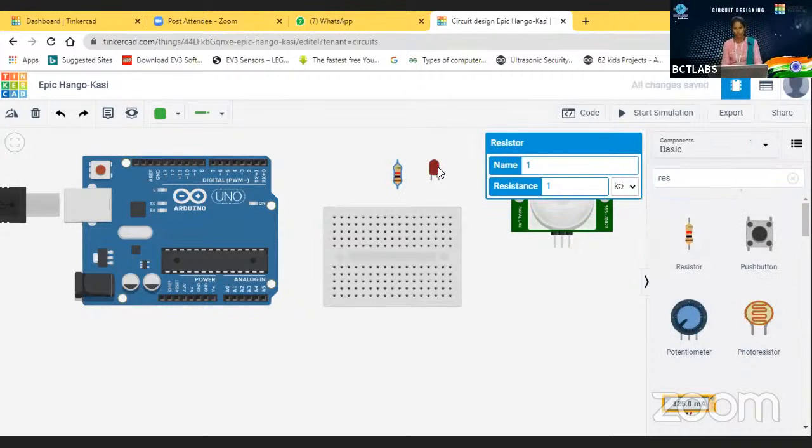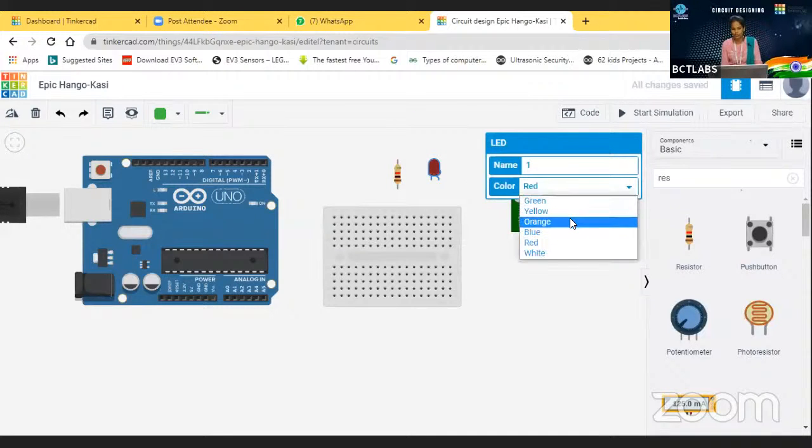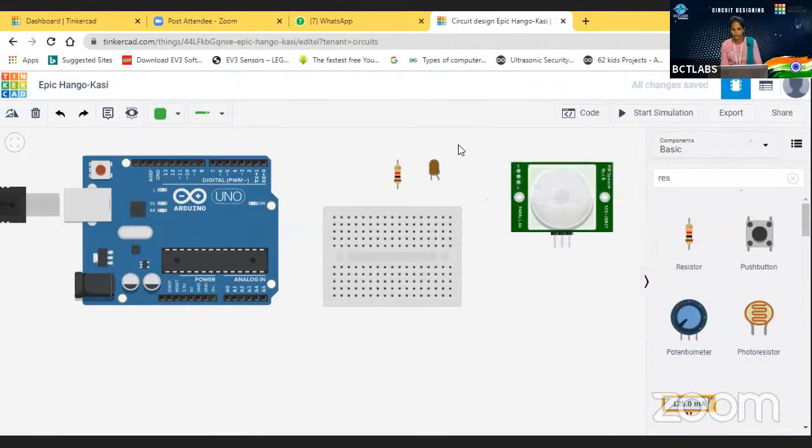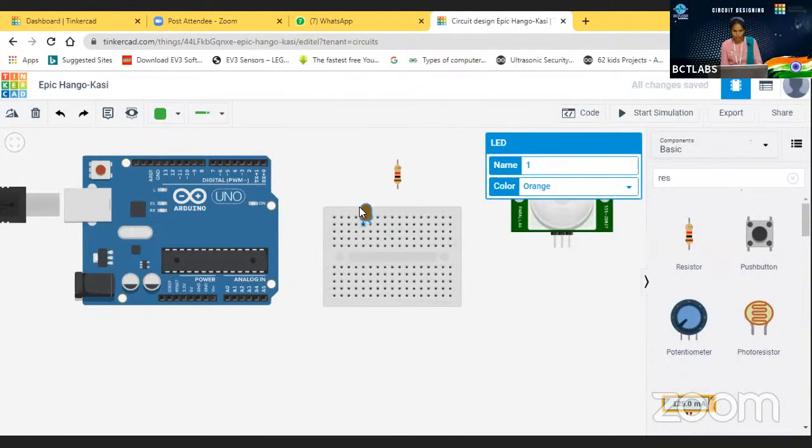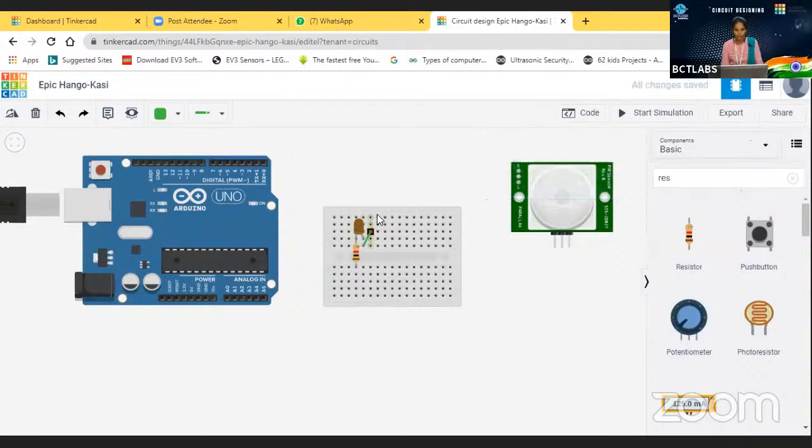If you want to change the color of the LED, you should click over the LED and you can find the color. In that you should choose which color the LED has to glow. So now I'm going to choose orange LED. So I change this to orange. I'm going to keep the resistor, connect it to the cathode of the LED, and the positive has to go to the signal pin of the Arduino.